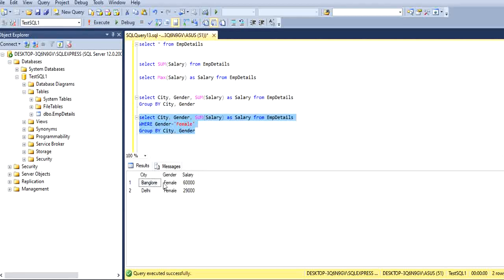So what I got is, based on the female filter, the sum of salary based on the city. If I say male, it will yield me a result with male and the sum of salary. But along with this, there is another condition that you can apply on the group by. So let's take that as well.